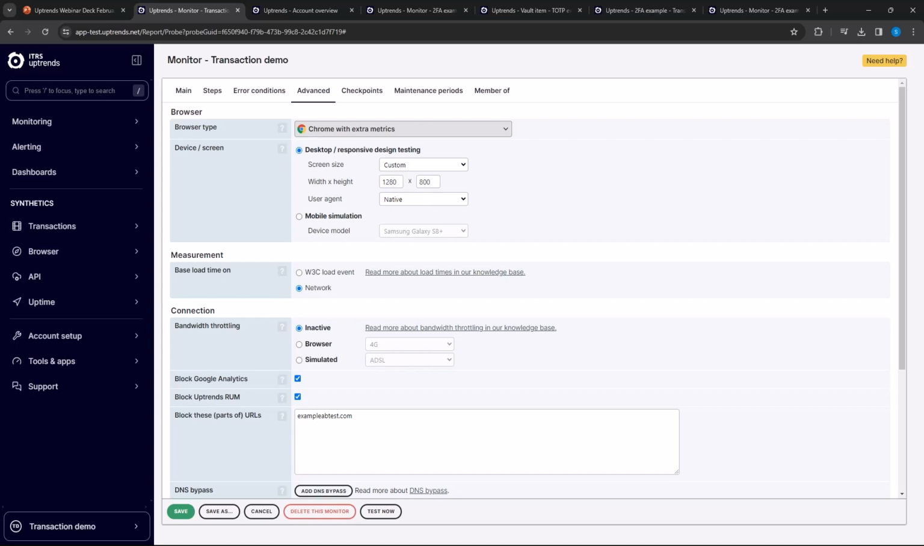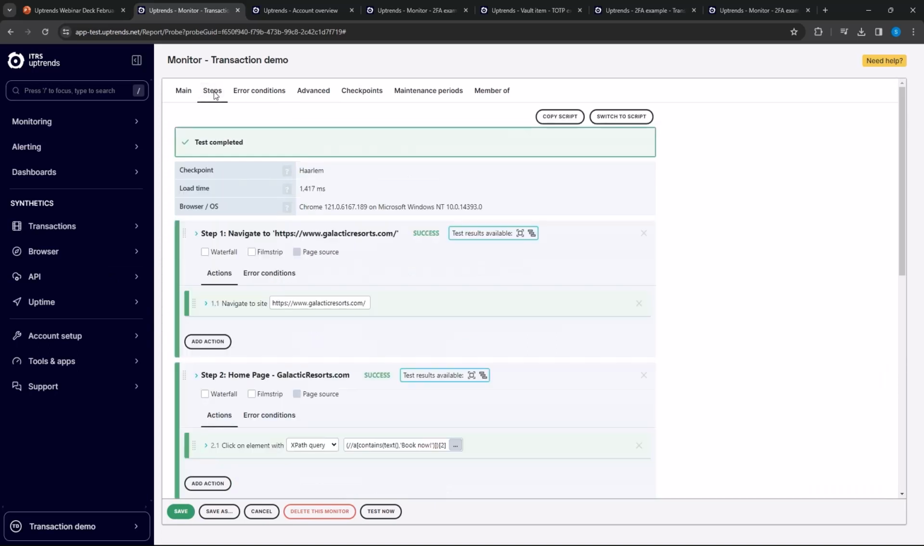We also have options to improve the quality of the check itself. We can go back to the Steps tab in the editor and configure additional checks as part of each step individually. So first of all, we can enable the waterfall, film strip, and page source for each step. We'll take a deeper look at the effect of these options later, but for now, the waterfall gives us a very detailed overview of the page load broken down per page element. We already looked at one just now. The film strip is a series of screenshots that show the page load progression over time.